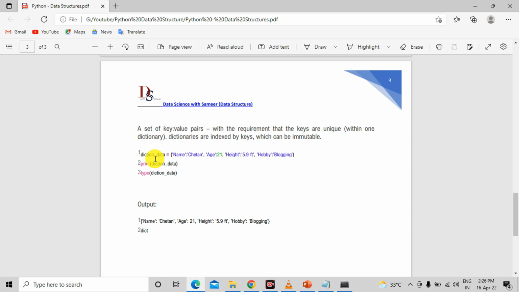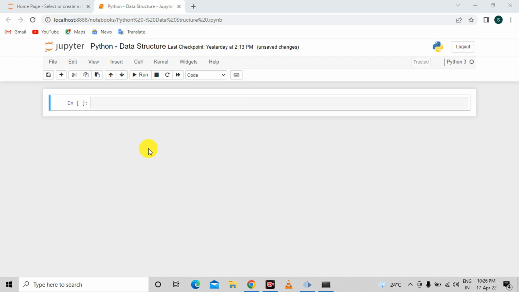And then dictionary: a set of key and value pairs with the requirement that the keys are unique within one dictionary. Dictionaries are indexed by keys which can be immutable. Now we will do practical. So now we will see the example of list.